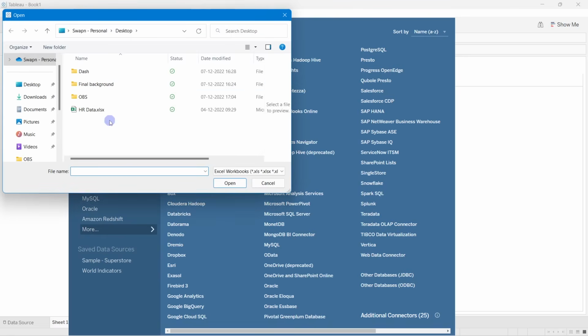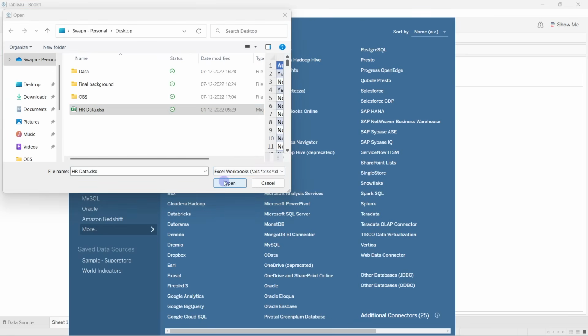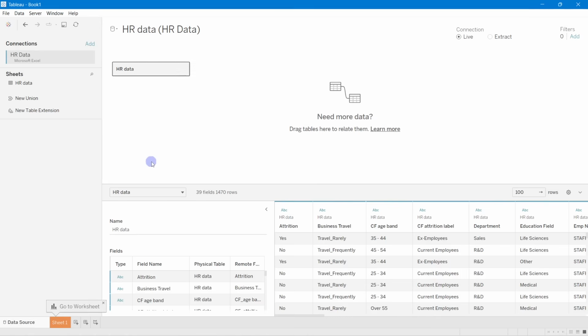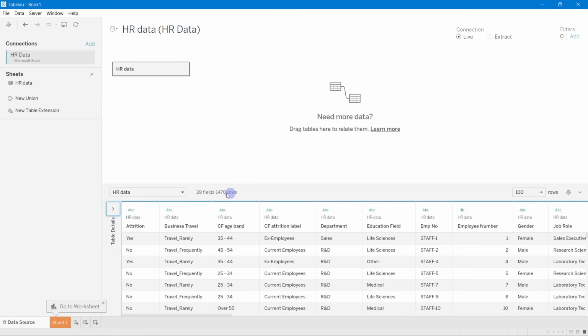So I will be using a flat file, and we have this data, and I will click on open. All right. So you can see there is only one sheet available. We are fortunate enough that we don't have to create any relationship or any joins over here. All right. So we have this data. You can see there are 1470 rows and 39 columns, right?